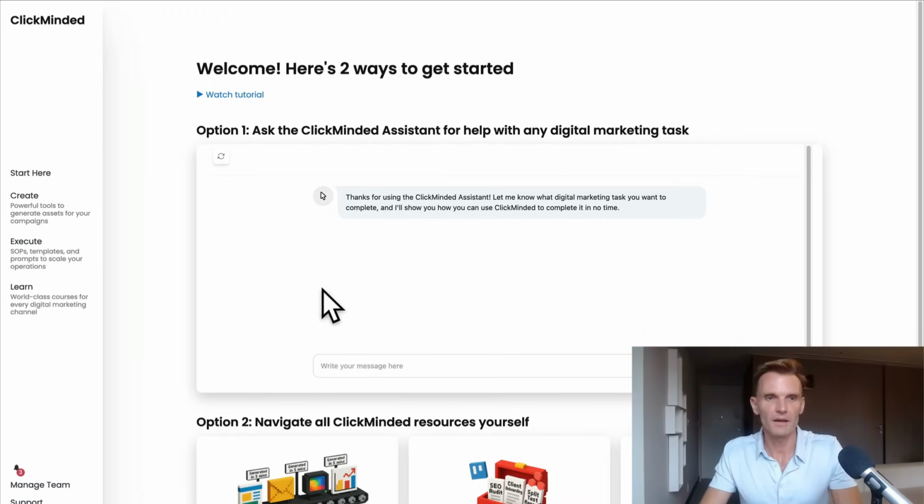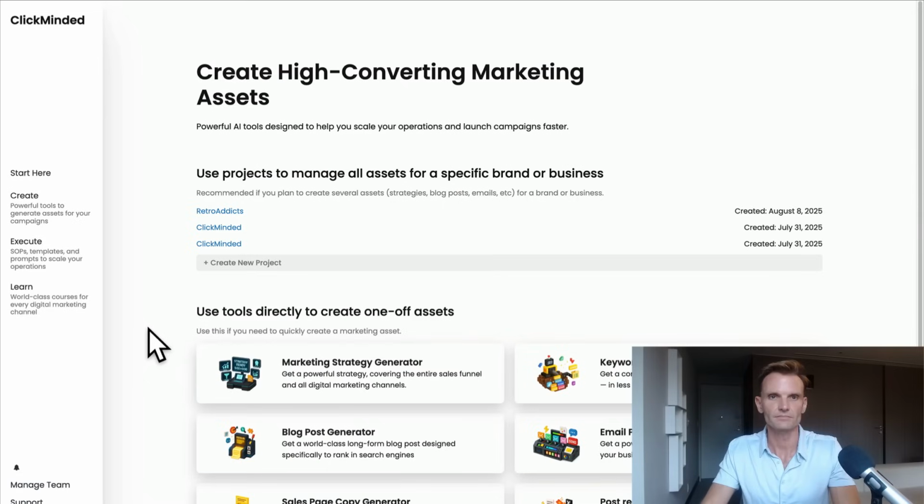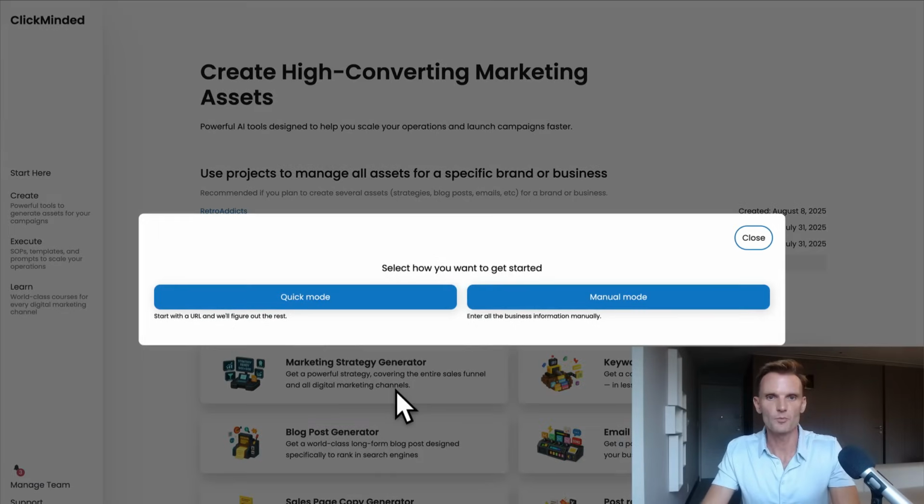There's a better way to do this, and the way to do that is the ClickMinded Project Agent. So now let's go spin up a marketing workspace using a new ClickMinded Brand Project and a new ClickMinded Project Agent. So I've logged into ClickMinded, and on the left-hand side, I'm going to go over to Create. And then in the Create section, I'm going to click Create a New Project.